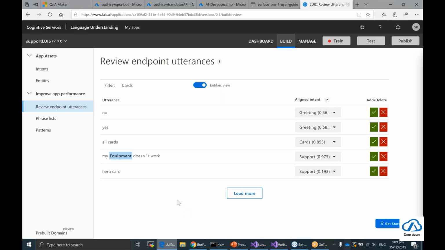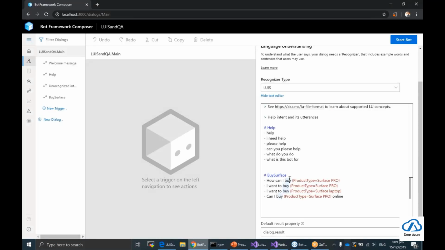And then if you feel that those utterances relate to any of the intents, go ahead and attach them to it, rather than manually typing them. Okay, now that's there. Let's go back to the Bot Framework. We came here because we landed in LUIS.